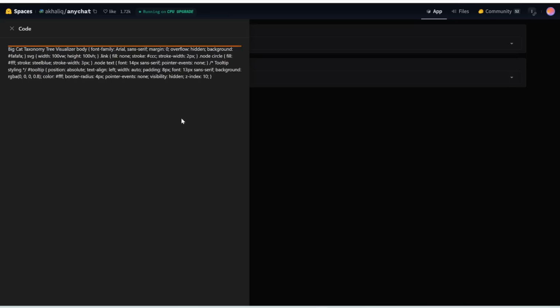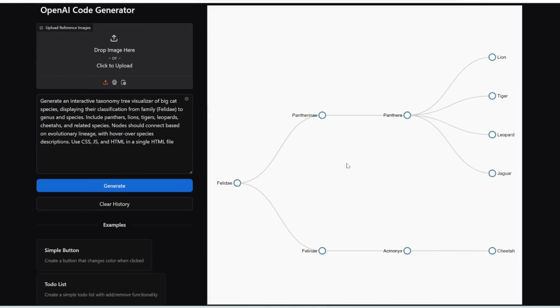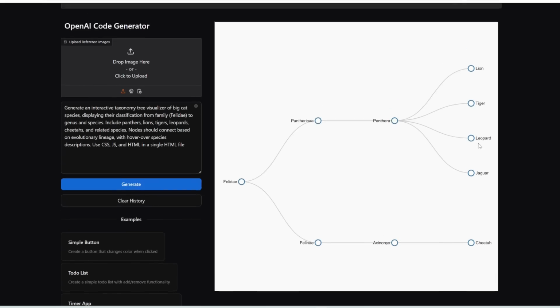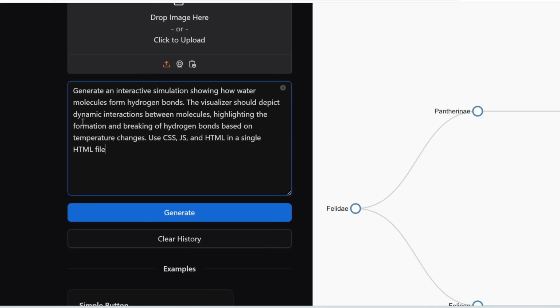So you can see first it's typing out the code in the left panel, and once it's done, you should see your output on this right panel. So let me just zoom out a bit so you can see the full output. And if you hover over these, it does show you a description of each of these species. So lion is Panthera leo, tiger is Panthera tigris, leopard is Panthera pardus. Very nice, very nice. All right, next up, let's test it on a chemistry example.